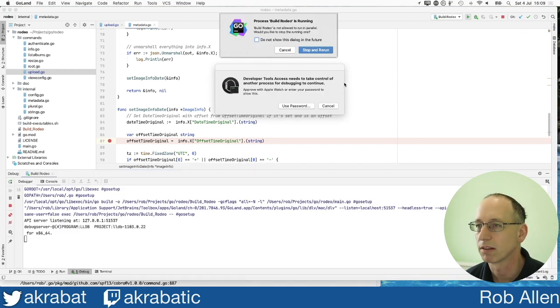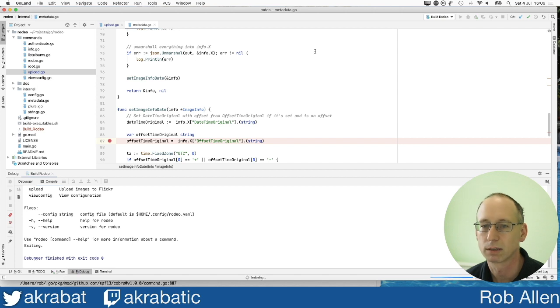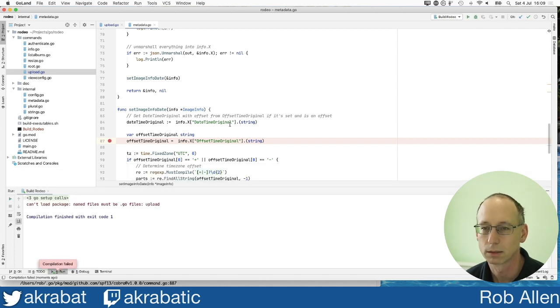Developer access tools needs to take control of another process. Oh, cool. Let's accept that. So now we've... the debugger ran, that's interesting. It's not allowed to run in parallel. Would you like to stop the running build? Stop and rerun. There we go.